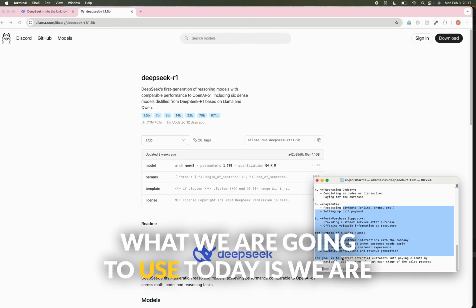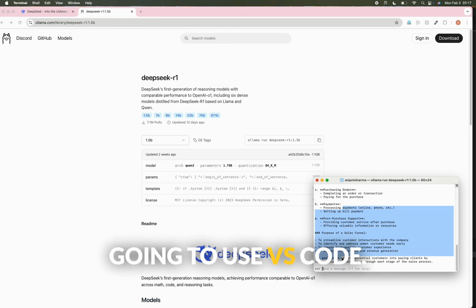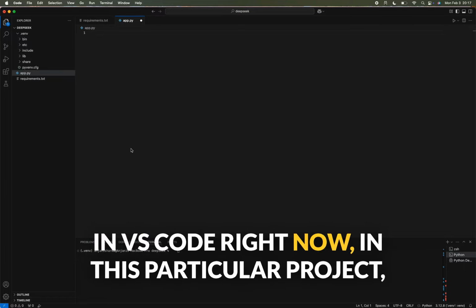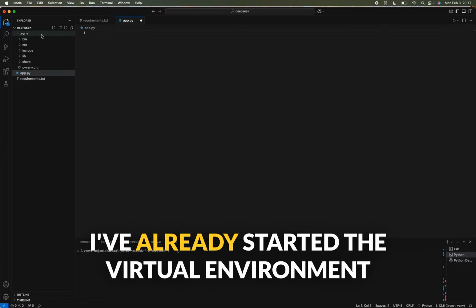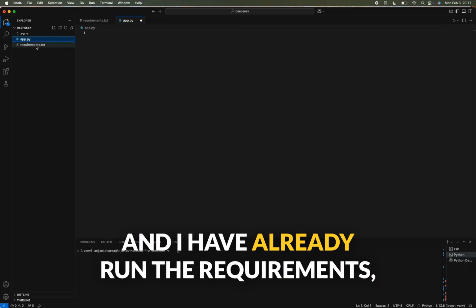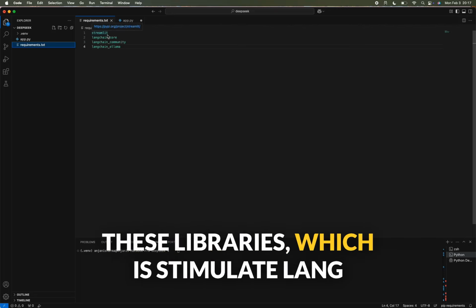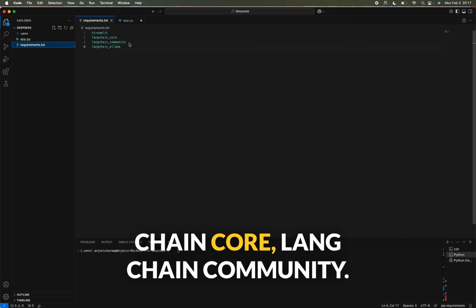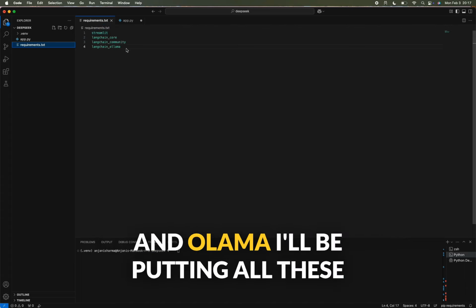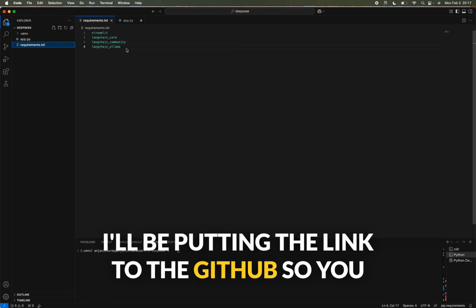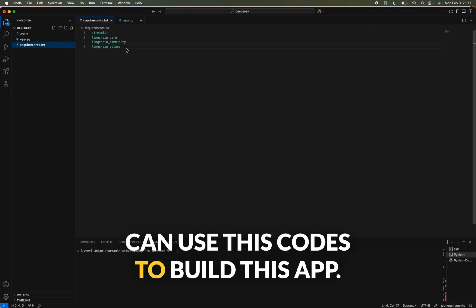What we are going to use today is VS Code. In VS Code right now, in this particular project, I've already started the virtual environment and I've already run the requirements, which means I've already installed these libraries, which is Streamlit, LangChain Core, LangChain Community and OLLAMA. I'll be putting all these codes on my GitHub. I'll be putting the link to the GitHub so you can use these codes to build this app.